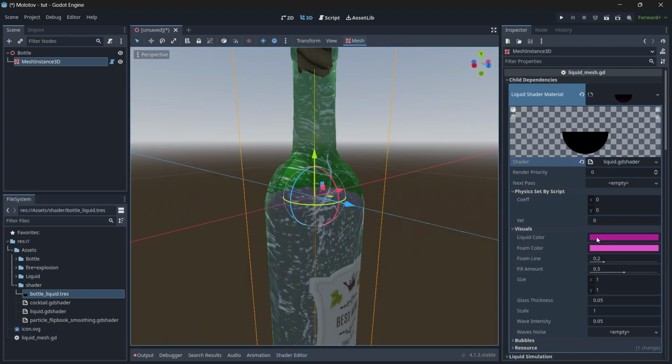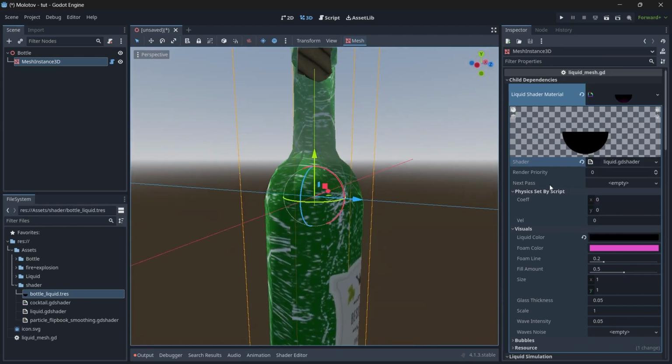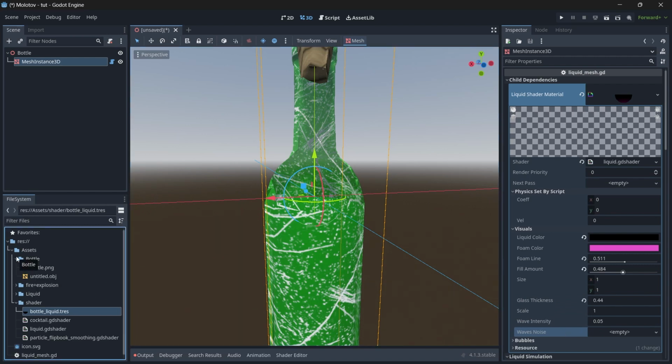Alright, so in the visuals let's change the liquid color to be black. Okay, and you'll see a few other options such as foam line, and if you increase or decrease it you can see how it affects. Currently the foam line is not being affected much, but if you change the fill amount you can see how our liquid is behaving. Alright, you can even change the glass thickness and many other values such as scale and wave intensity. And for wave noise, let's add our wave textures.